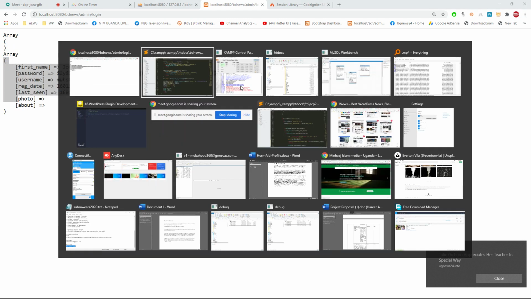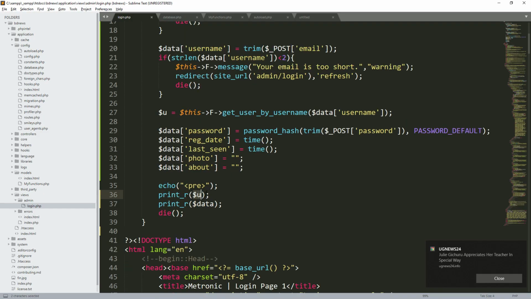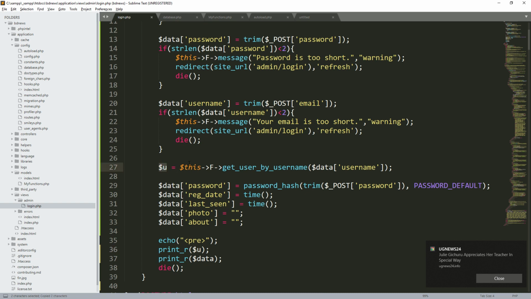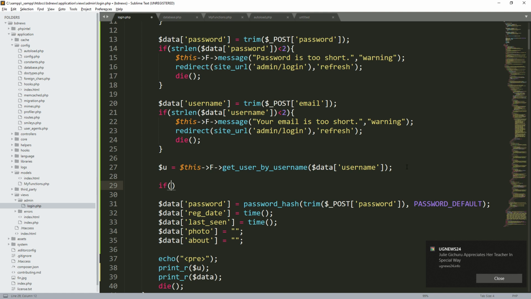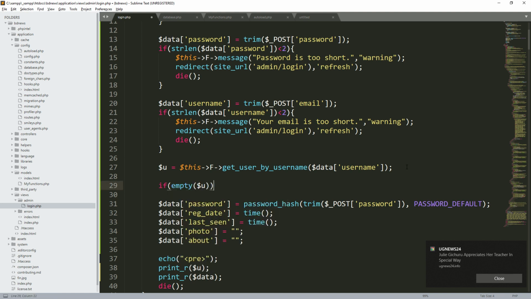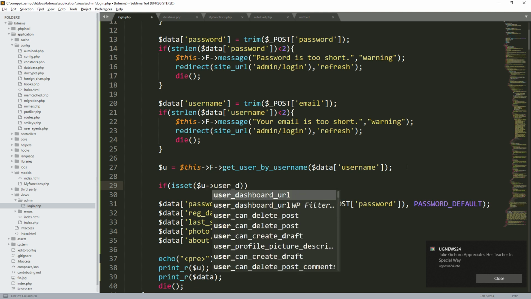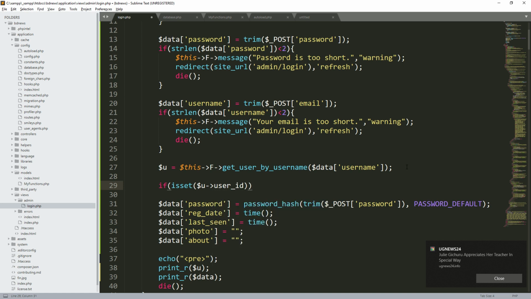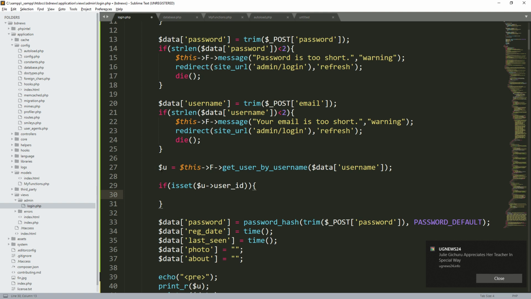Okay, so I'll just check if this is not empty, then I'll know, hey, there is another user with the same username already. Do you understand? In case it is not empty, I say if not empty. So if it is not empty, then I'll know there is a user. So I can as well check if the user ID is set. You know, this ID is a must for every user to exist. So if the user ID of this u that has been returned is set, then I'll know this email is already used by another user.